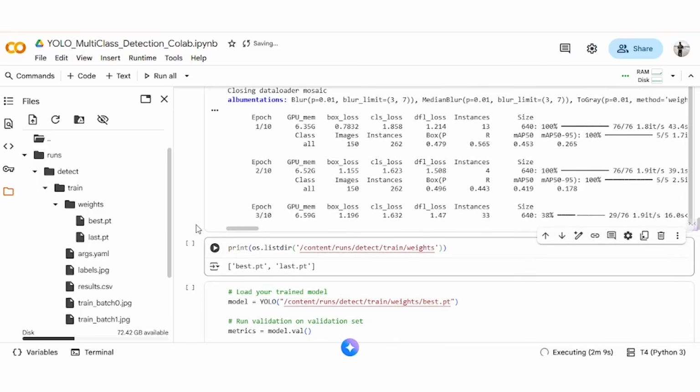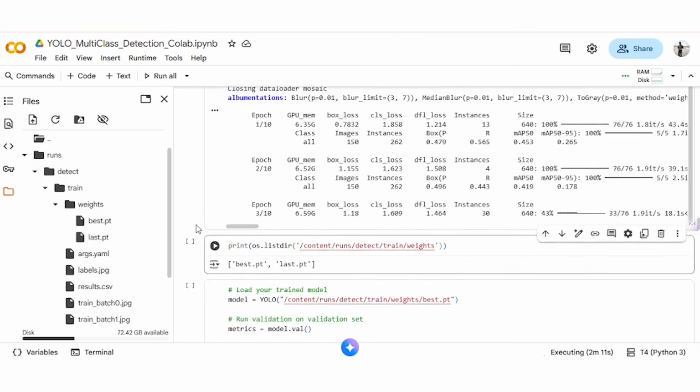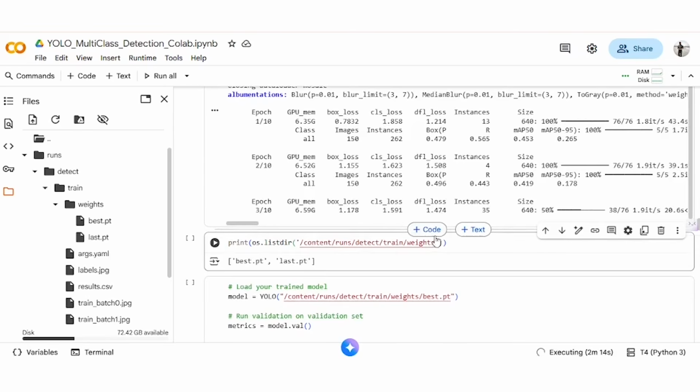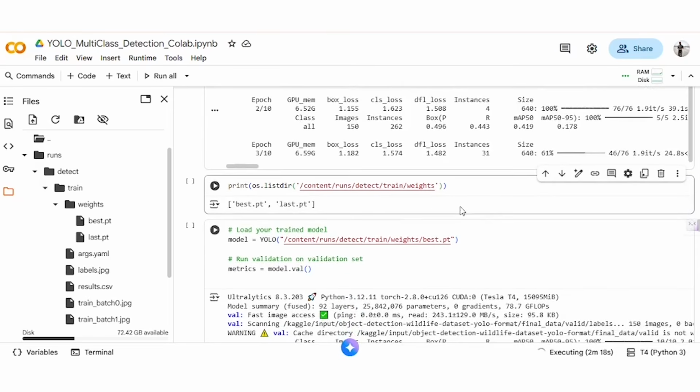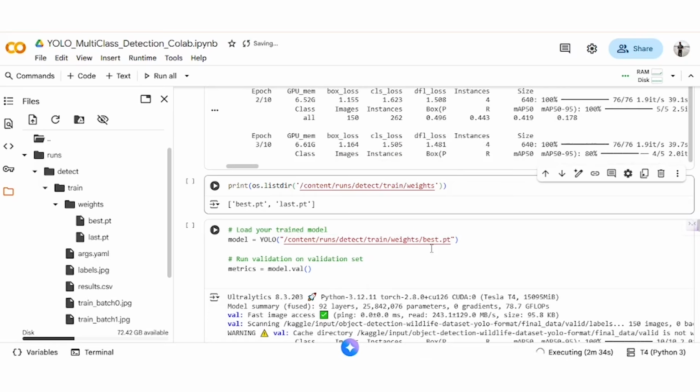Our third epoch has started. While it is getting trained, it will take some time. Here we can see our best weights and the last weights. Now we will use the best weights. For that we will give model equal to YOLO, and we load these best weights from the path where they have got stored.